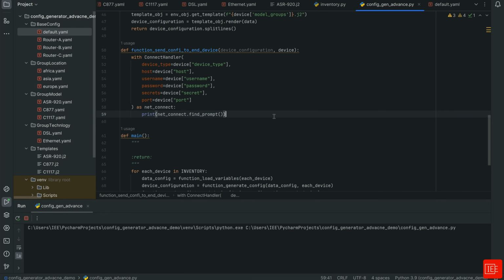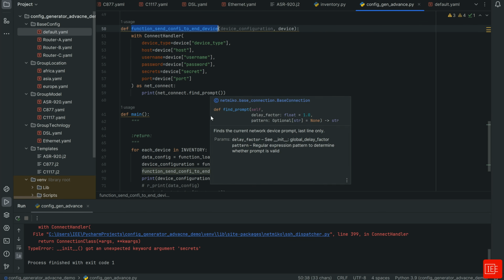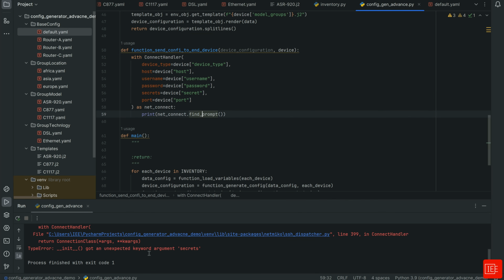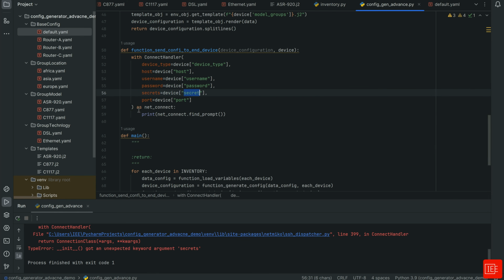So I'm going to execute this, and of course we haven't actually... so secrets, yes, secrets. It looks like secrets is not the same as what we've got here. So let me try this. Oh yeah, secrets has an S, it should be secret rather than secrets.